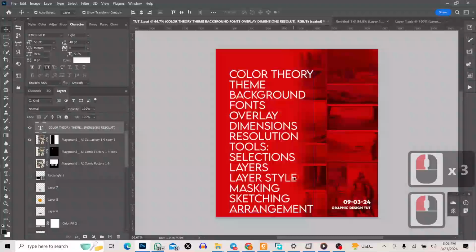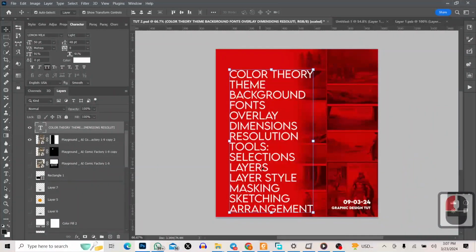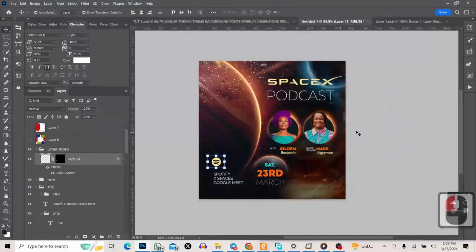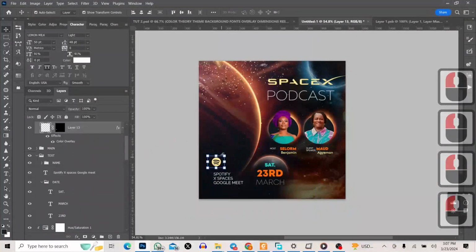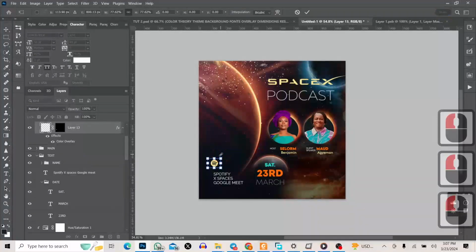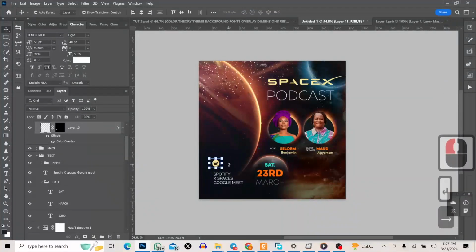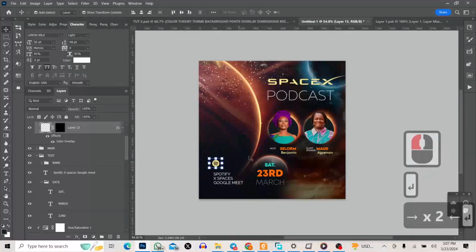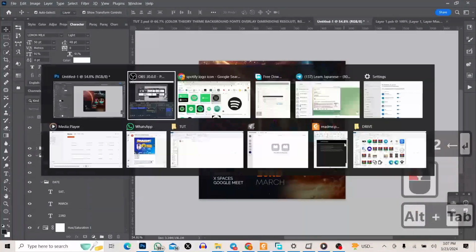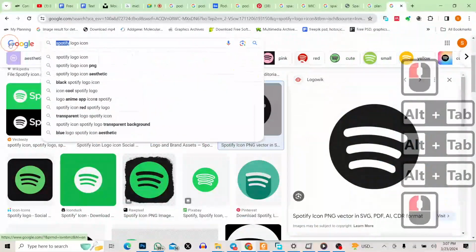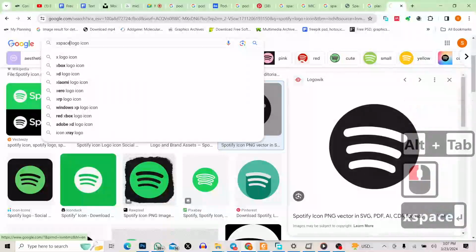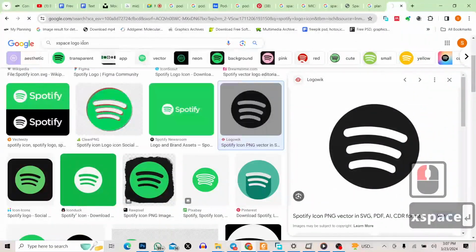So we've also done space X. We've done our masking, we've done the sketching, we've done arrangement, we've done layers, selections, resolution. Basically done everything now. I can decide to make this smaller. So I can make it a bit smaller. Shift and move it. So that's for Spotify. Let's go to X spaces. So X spaces, X space logo.